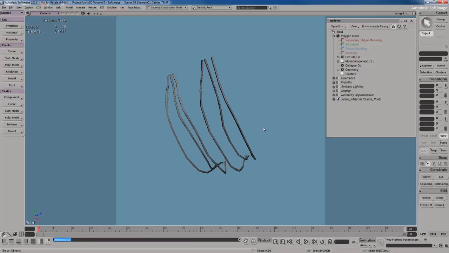Right, so that's going to do it for this example. I'm going to end this here, and we're going to move on to another example next and show you some different techniques that you can use to create different types of assets.